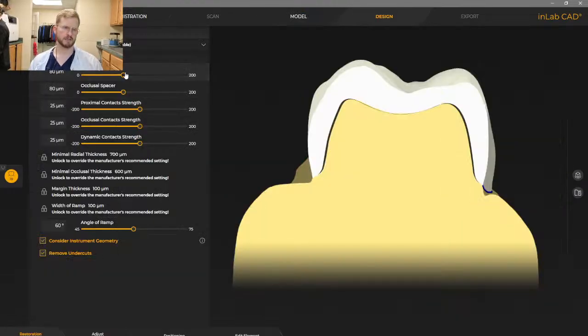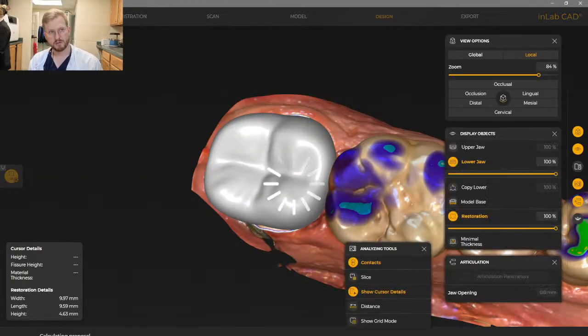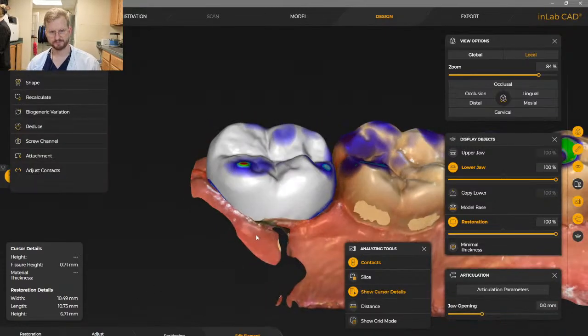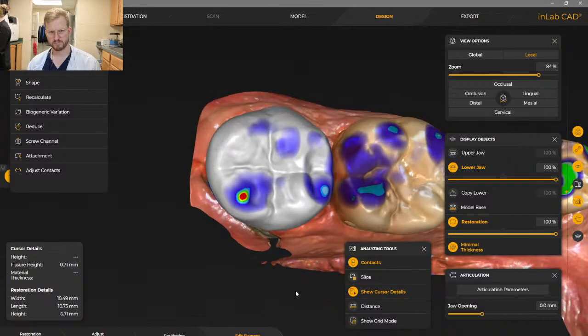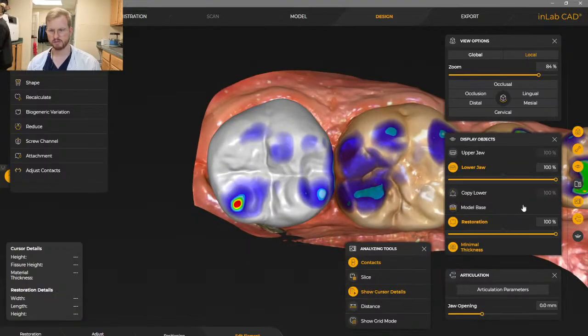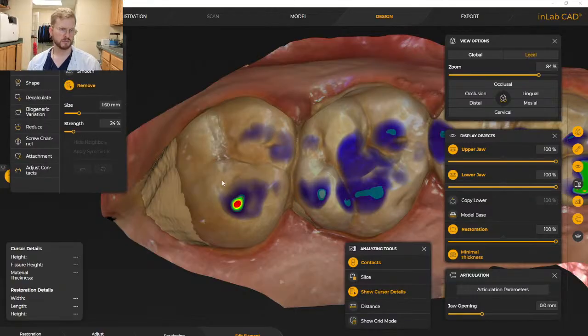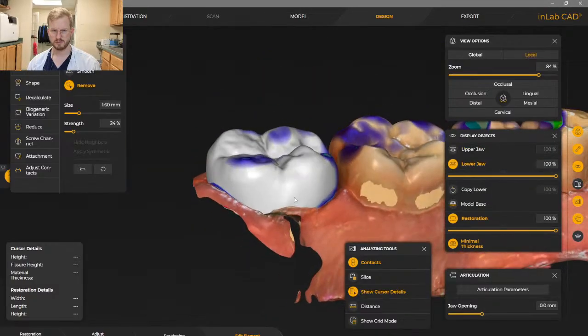Go next. Spacer, 120 microns. I like to bond my zirconia. A lot of science that supports bonding of zirconia. Short axial wall height. Bonding will help retain our crown through chemical adhesion. All right. Looks like we've got a little bit of an interference there. So we put the opposing jaw on. Form remove. Get rid of that. That looks better.